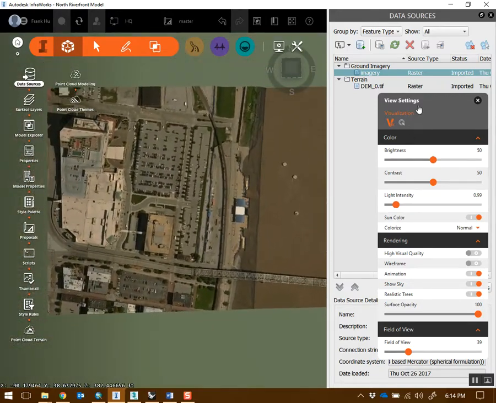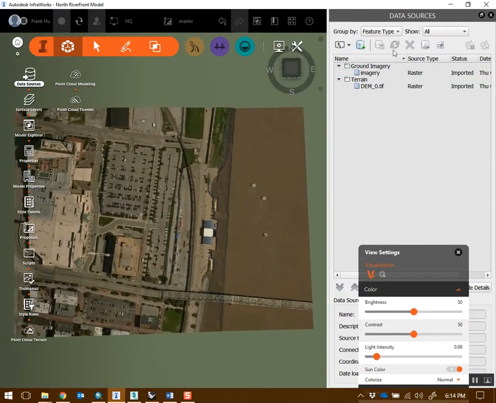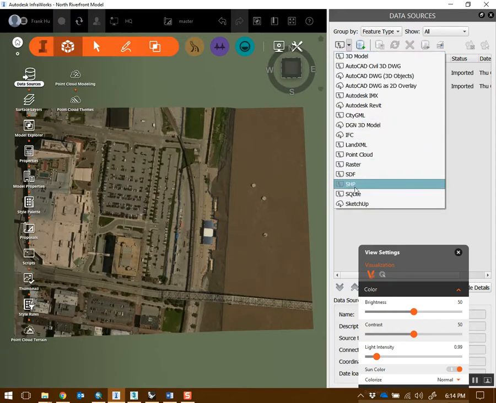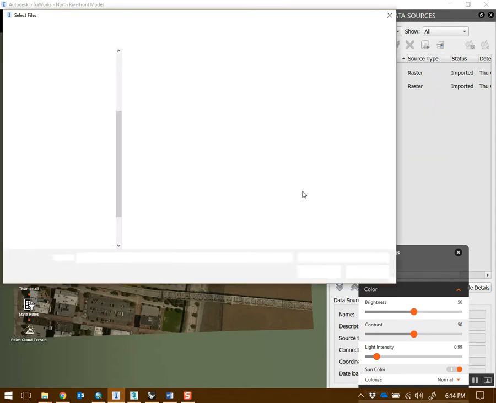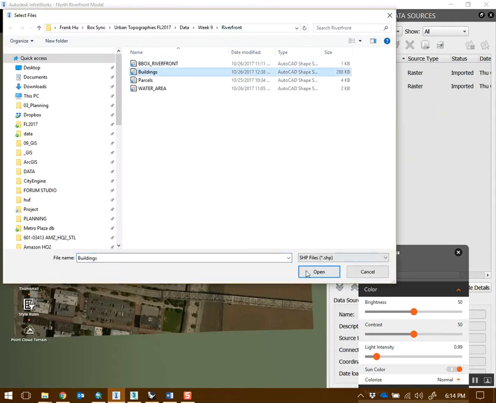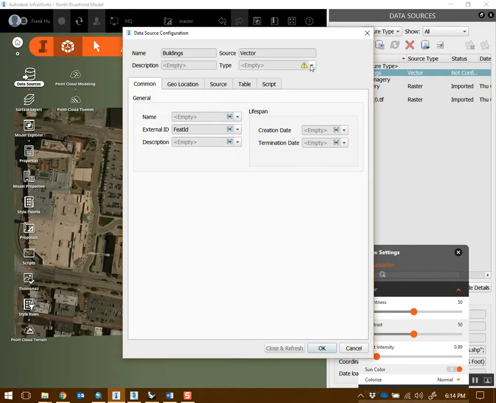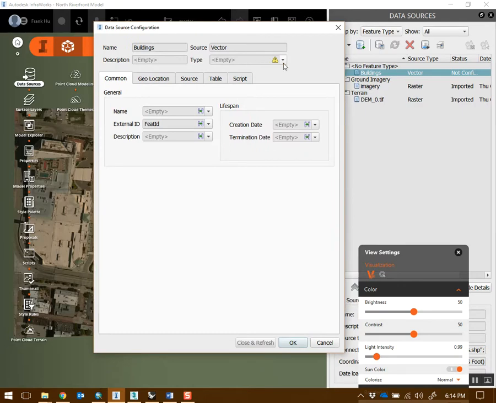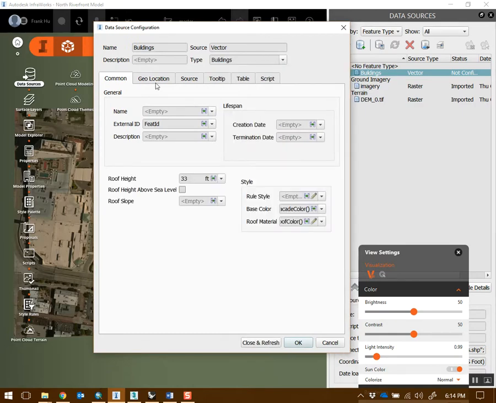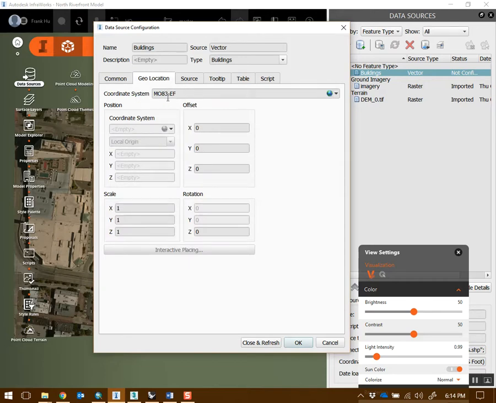Okay, and then the second thing we're going to bring in is the building footprints. So go to the shapefile data source option here, and then go to buildings. So click on the buildings shapefile, and click open. Then double click on buildings. And then in the data source configuration, you want to make sure the type is set to buildings. You're going to want to make sure the geolocation is set to the coordinate system of your GIS file.